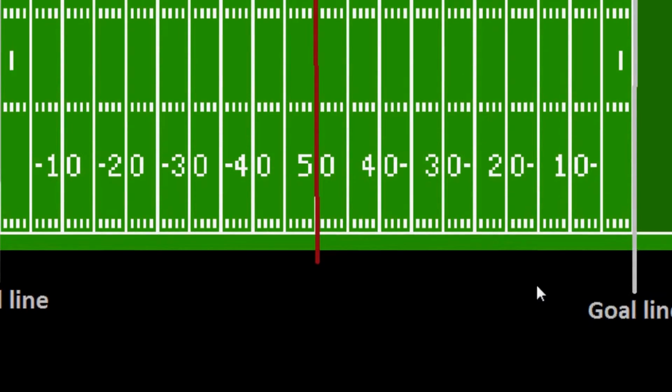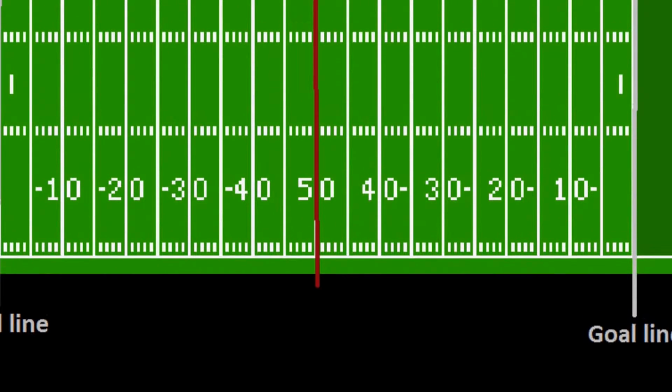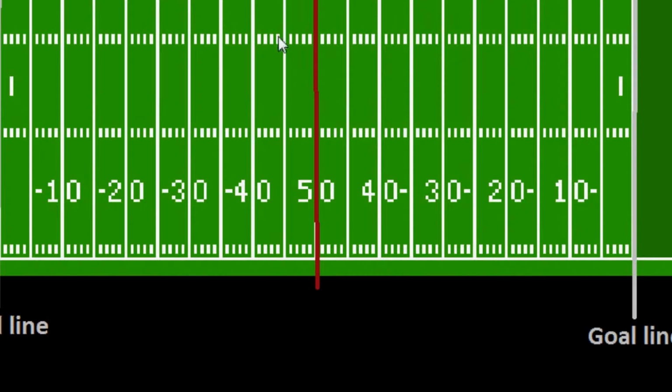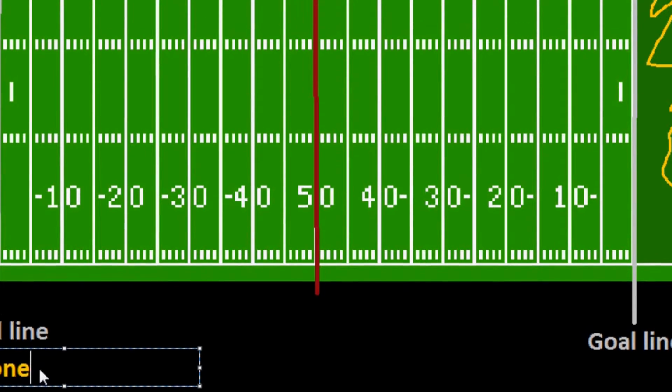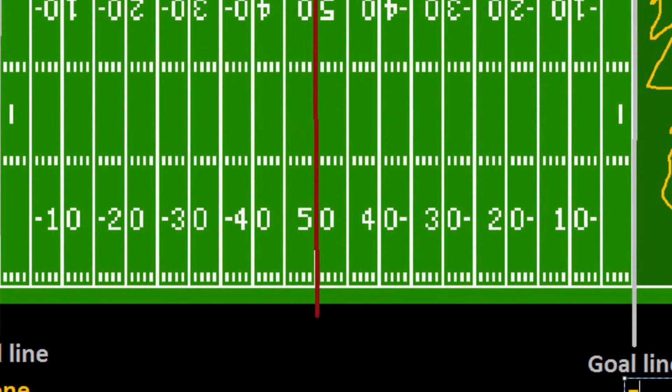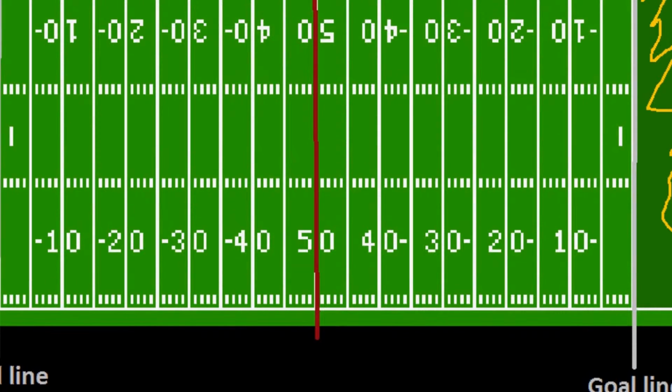What the goal line does is serve as the separation between the rest of the field and these 2 unmarked areas on either side. These areas here, this one over here and everything inside here, are called the end zones. So, the end zone, and then we have another end zone over here.